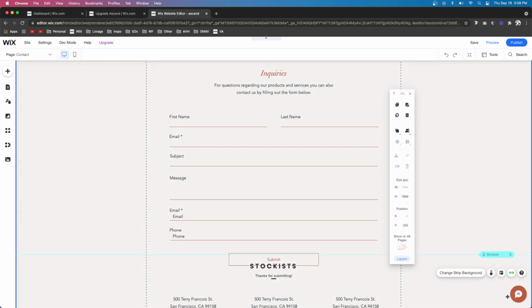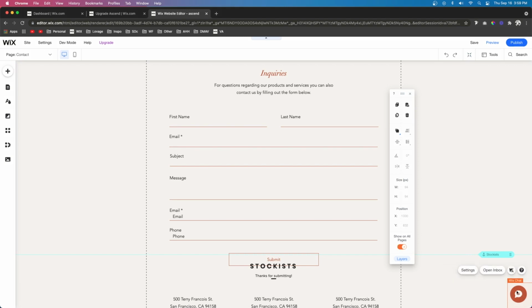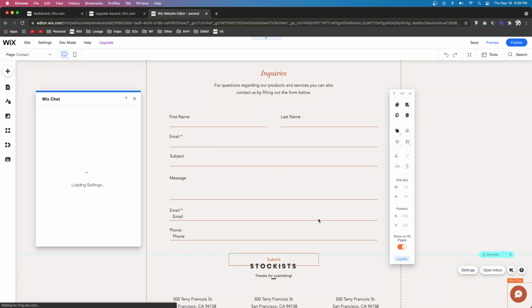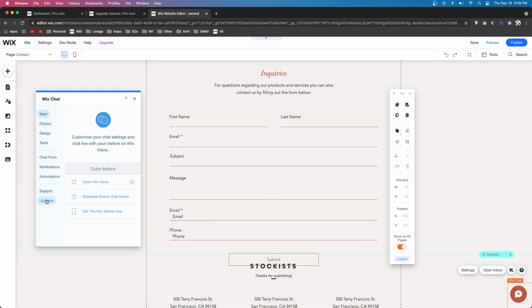Also, with the Ascend plan, you get additional Wix Chat options. For example, if we click this Wix Chat and press settings, here we can check out what you get. So first, you can schedule your online chat hours. So if someone tries to chat off hours, then you can set it up to where you just get an email or you can chat with them later.